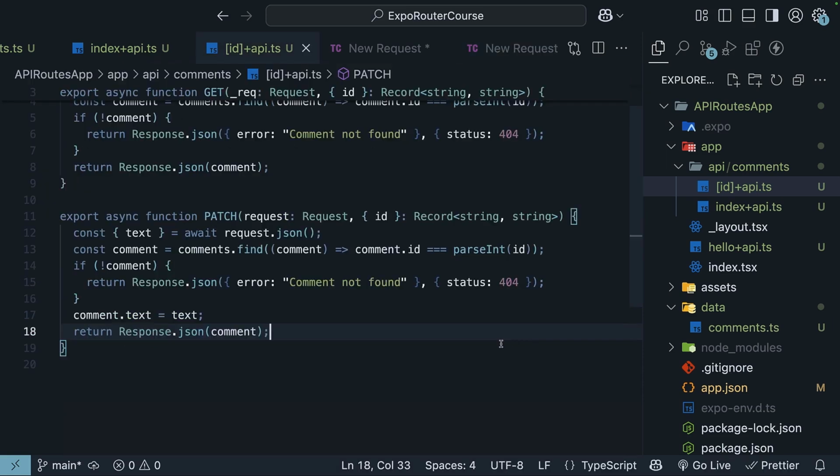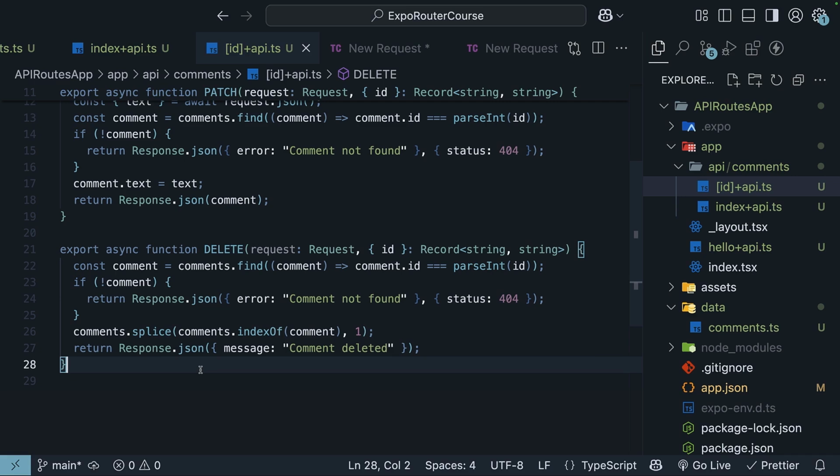Finally, let's handle DELETE requests. Once again, I will paste the code and then explain it. You can find all this code in my GitHub repo. So the function is named DELETE, and this is once again a convention. It takes the same two parameters, the request object and an object containing the route parameters. In the handler, we find the comment. If it is not found, we return status 404. And if it is found, we splice the comment from the array and then return a message that the comment has been deleted. If you wish to, you can also return the deleted comment.